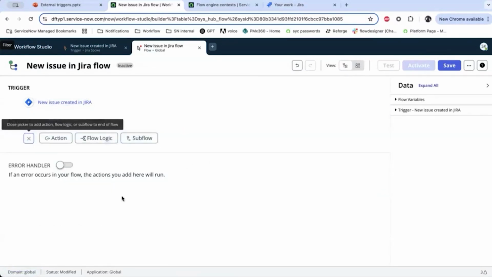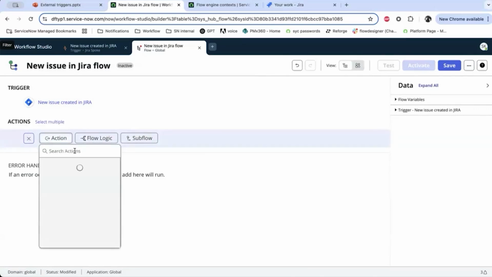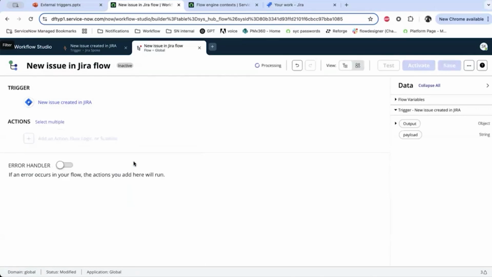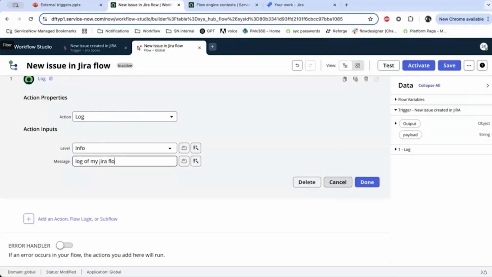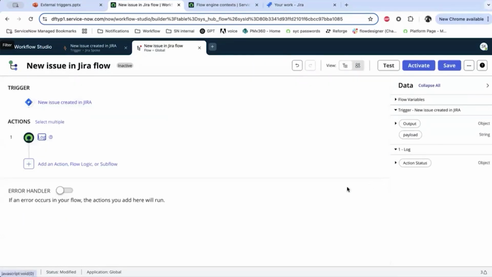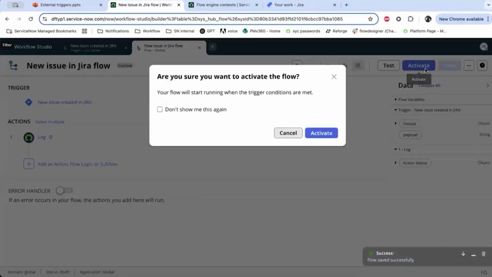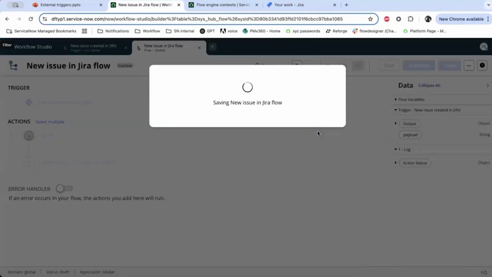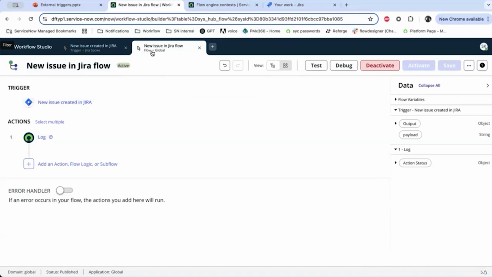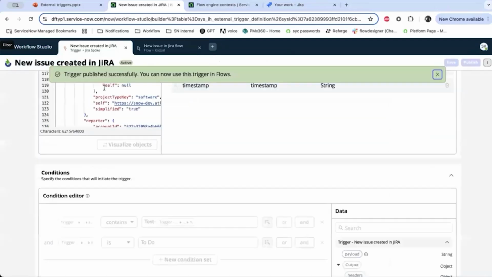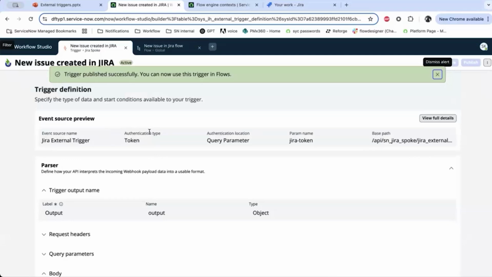The users can add any logic to the flow. For this demo, I'll just add a log to see that all the things are working fine. Jira flow. I'll click on done. Here, I click on save and I activate my flow. Now, all of my setup is done. I have used my pre-saved trigger in a flow as well, and my trigger definition is in place.